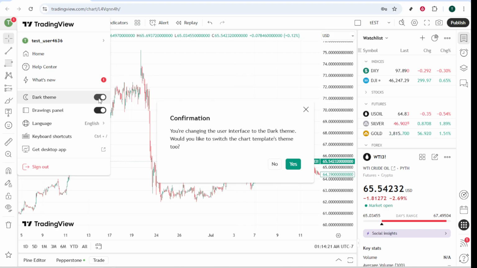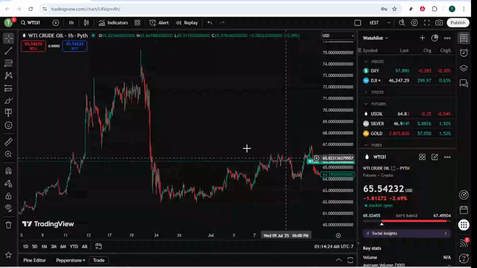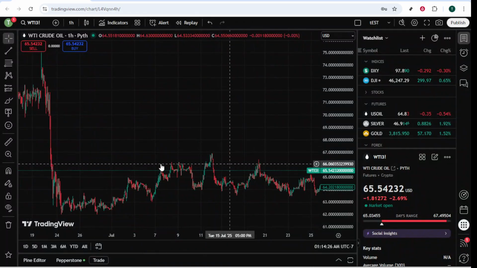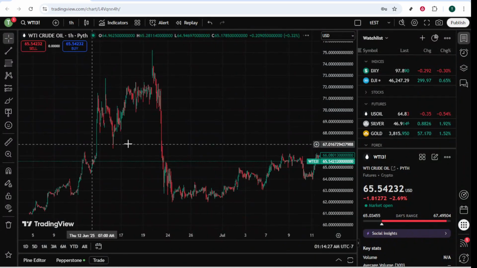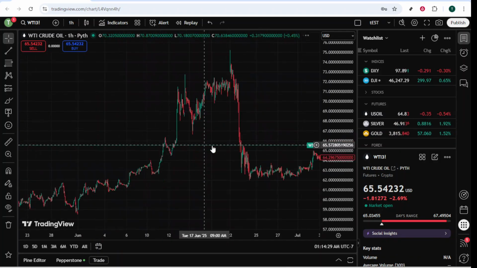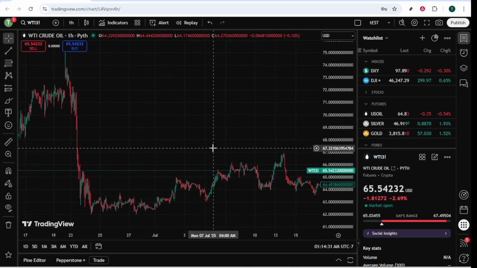It's that easy, just a single tap, and your TradingView interface will instantly switch to the dark mode. This change will be obvious immediately, as the interface adopts a darker background with contrasting text and elements. This transformation is particularly beneficial if you're working in dimly lit environments or late at night, making it gentler on the eyes. Switching to a dark theme is more than just a change in appearance.